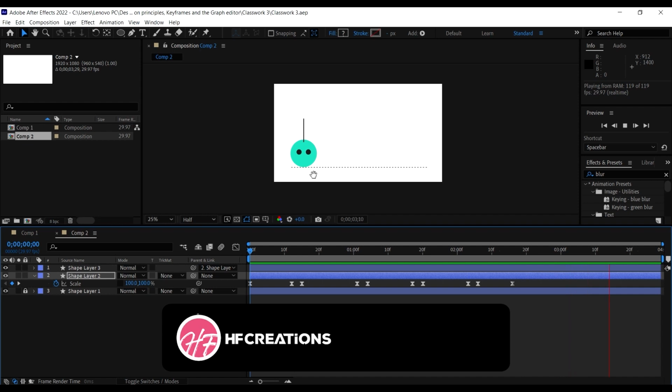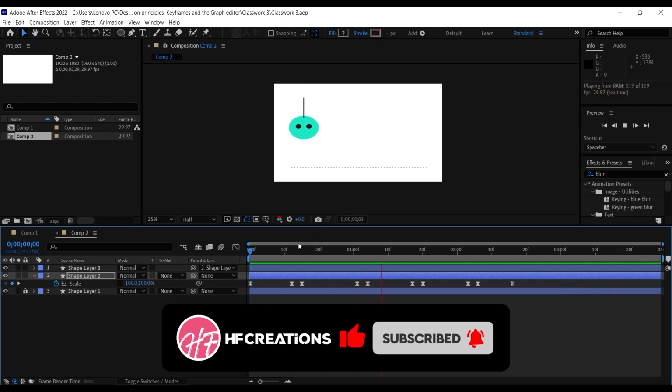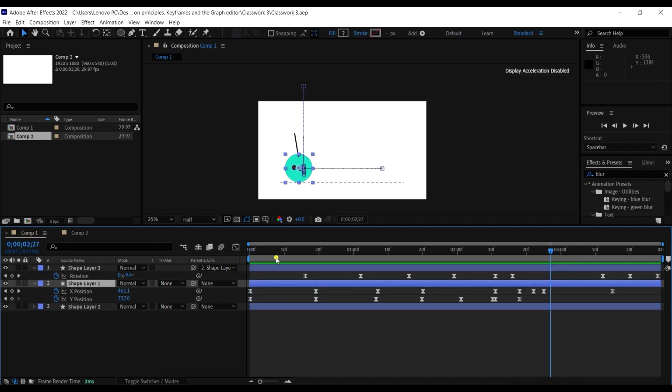So we can see that we've added the squash and stretch effect. So I just want you to observe how the antenna is moving during the jump. So that's what I want us to add right now. It's moving from right to left, from left to right.